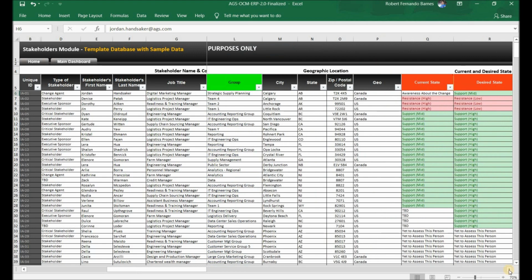The next batch of columns can be used to capture the stakeholder's geographic location, including city, state, postal code, and geographical area or country, which is good information to know. For example, if a stakeholder is based in Australia and you are based in the US, then you will not want to schedule a meeting at the time that is inconvenient for the stakeholder.